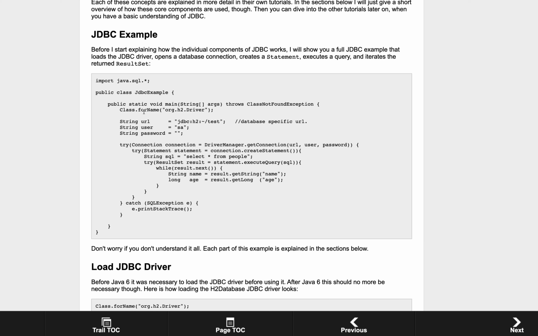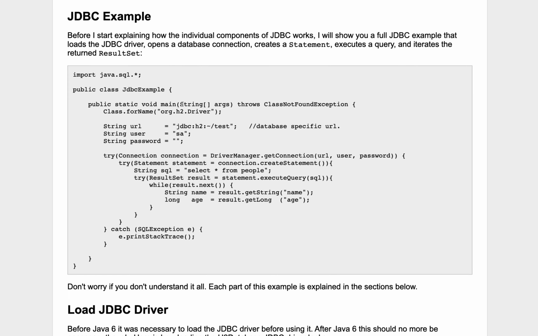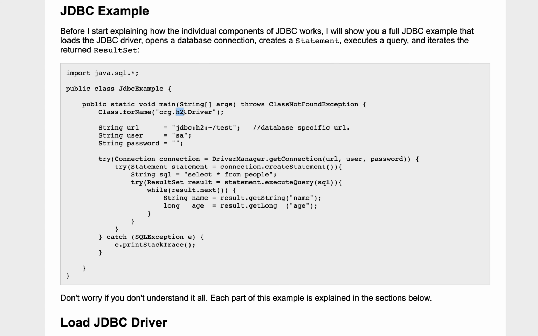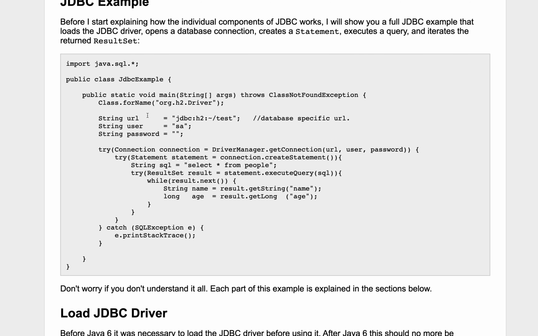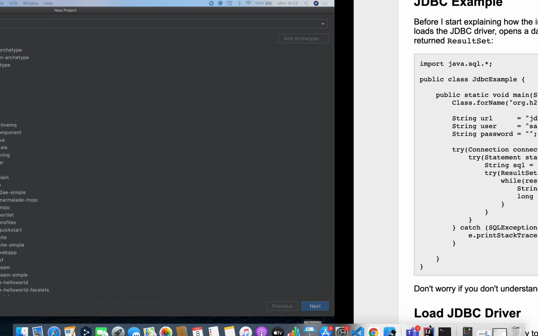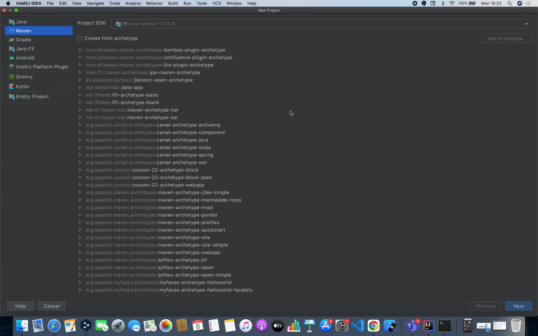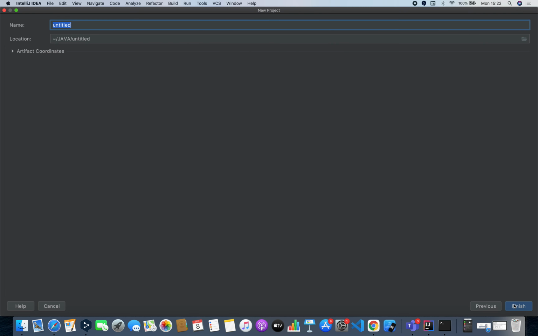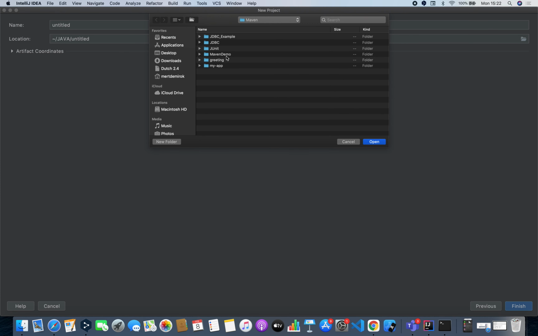database. In this snippet, as you might see, it is used to connect to H2 database, but we're gonna adjust this code snippet to connect to MySQL database. So in order to do that, I will create a new Maven project very quick. JDBC example.